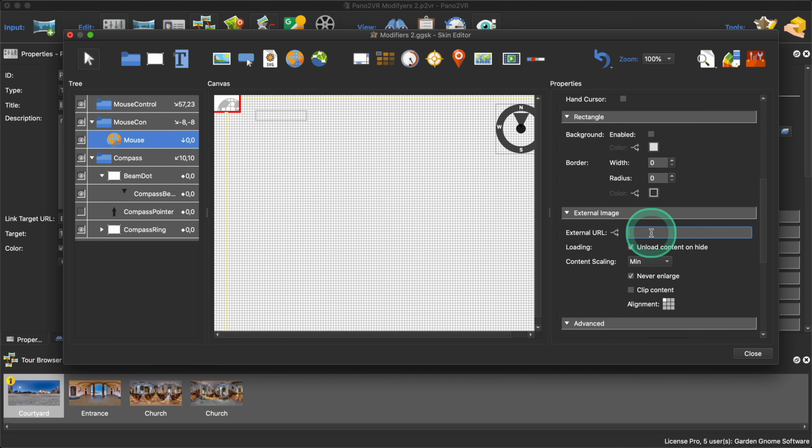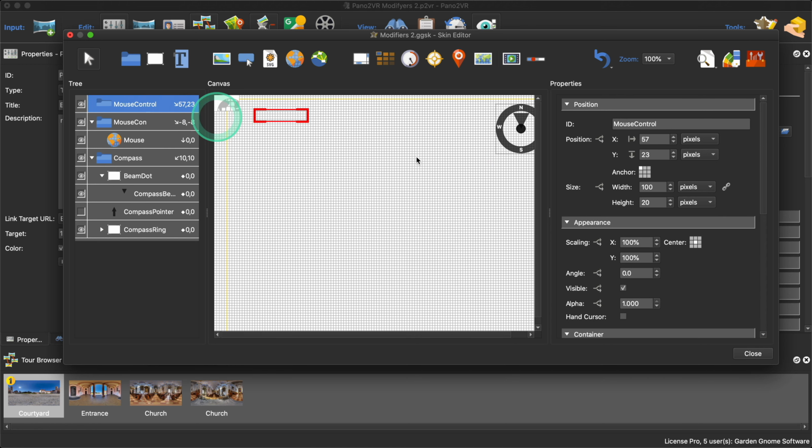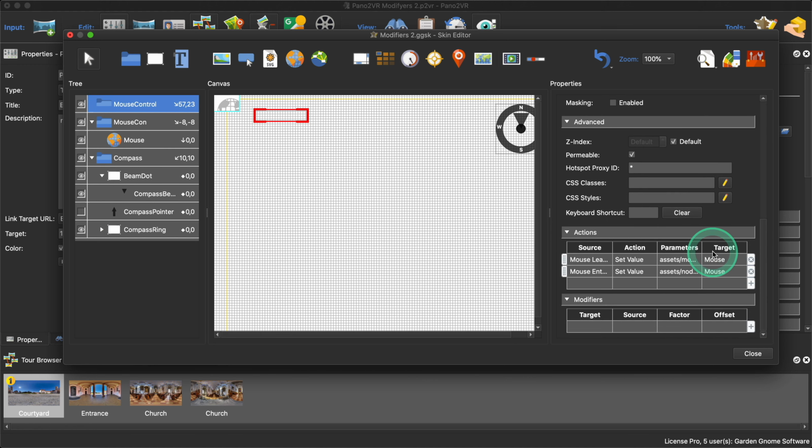So let's just put everything back the way I had it. So assets, that's spelled right. Okay. So that's its default mouse SVG. So that's what it should show on system or project open. Okay. And the mouse control then is going to do.